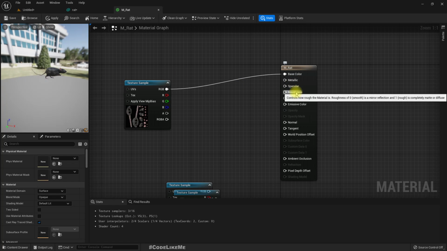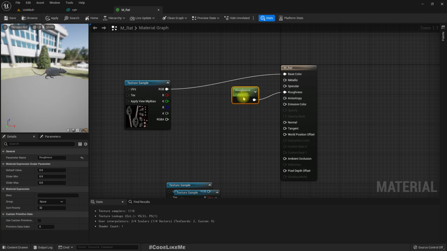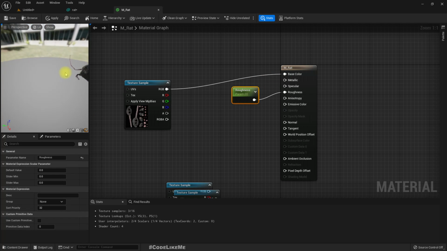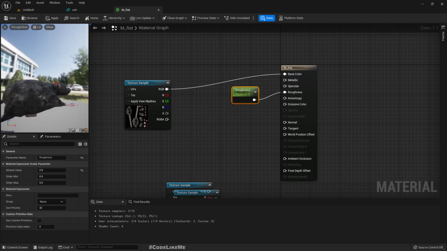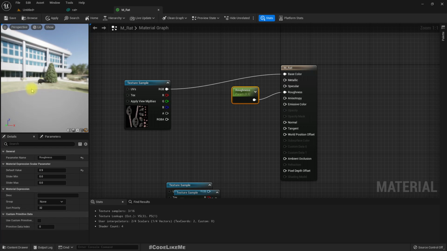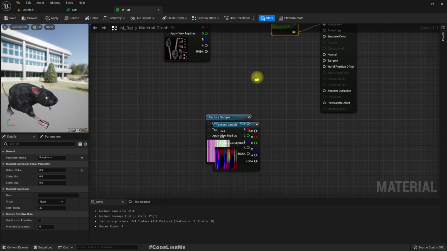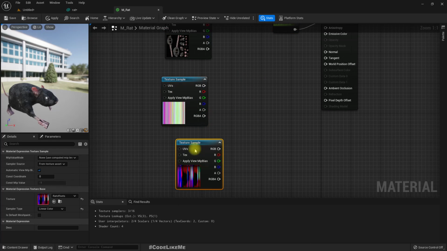Okay, roughness, let's set to 0. Sorry, not 0, 0.9. The rest seems fine.